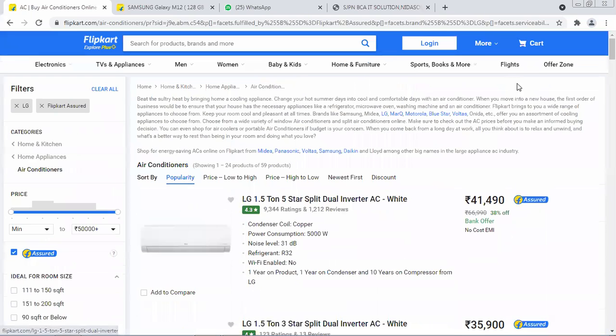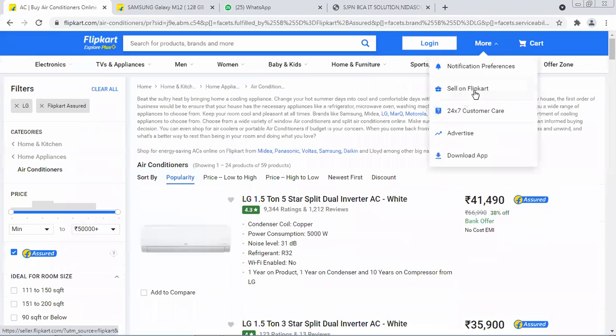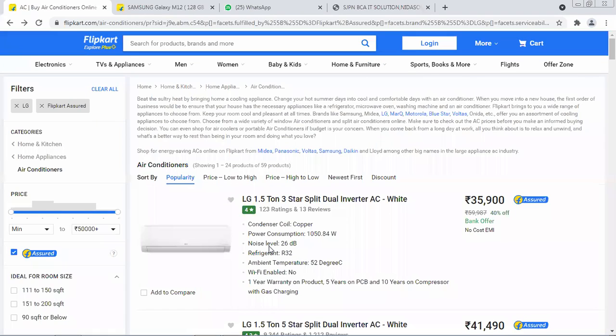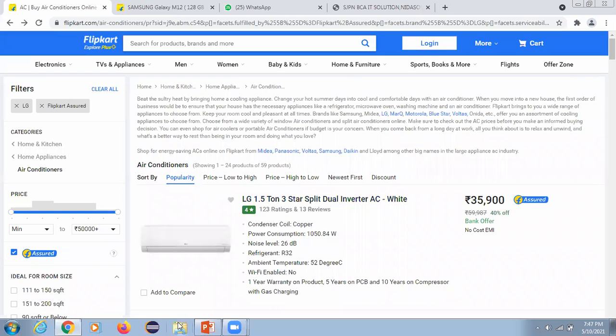Next, if you click sell on Flipkart, then the sell on Flipkart page will be opened. So this is HTML. It has web pages linked together. It contains many web pages, and all will be linked together. So that's why it is hypertext, you can call.